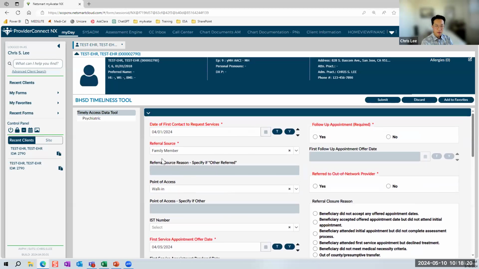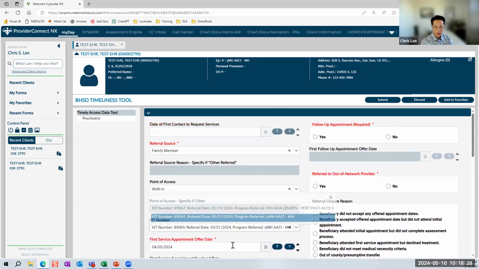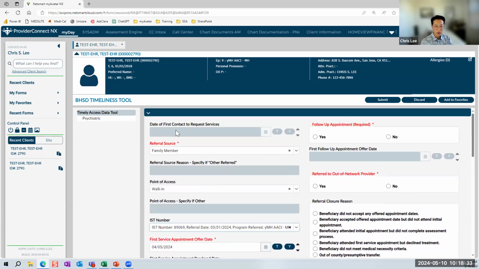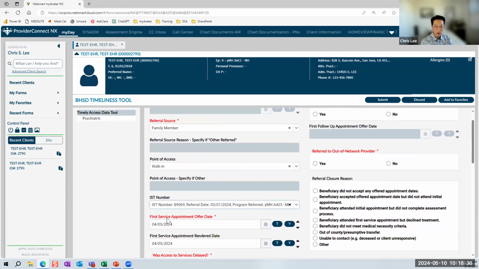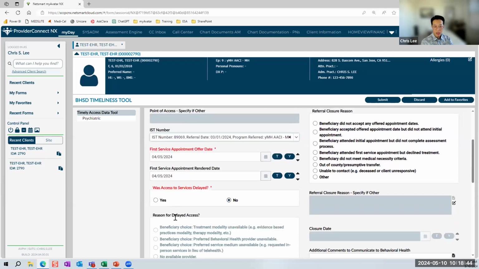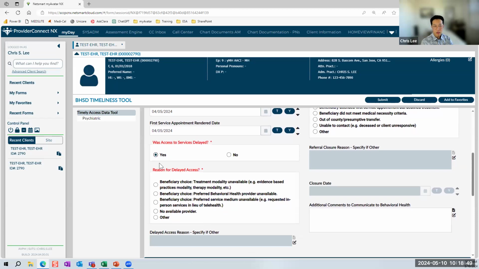Now, what if we were using the IST date for ACI? So now we see that that was the first contact to request services that occurred. And the first appointment offer date I could give was on the 5th. So was access to service delayed? Yes. And from here, you'll see that this becomes a required field, reasons for delayed access, and choose the one that best fits.